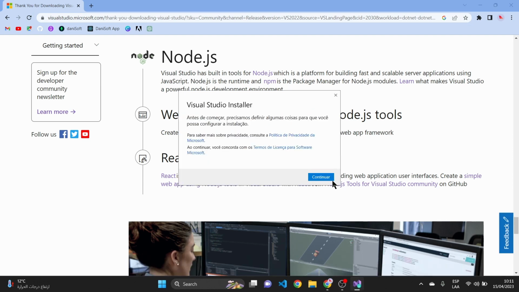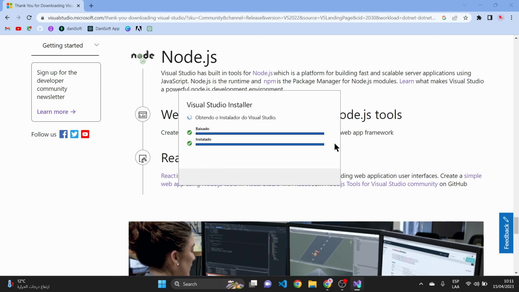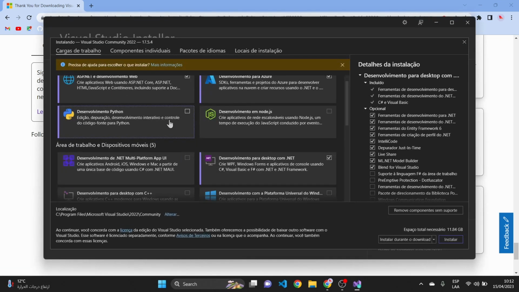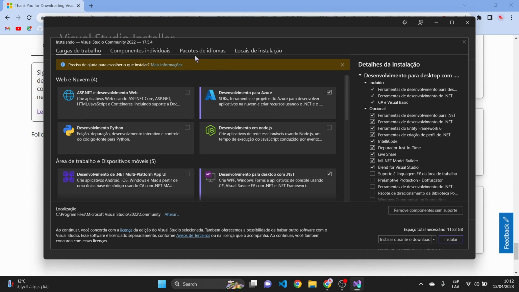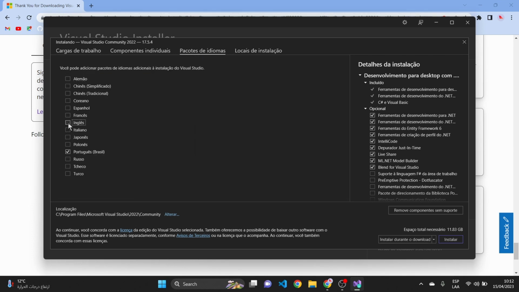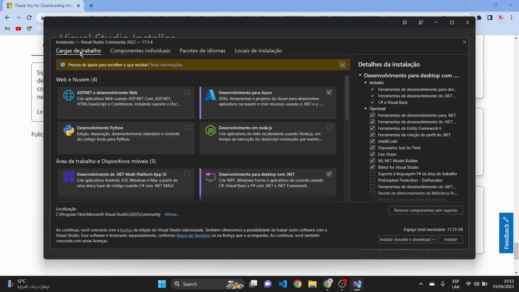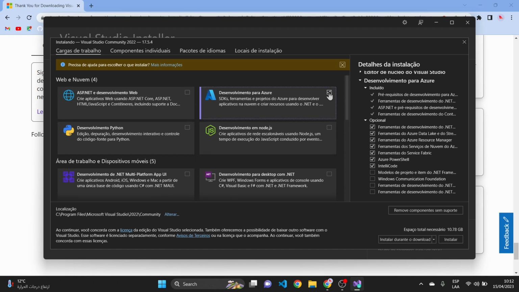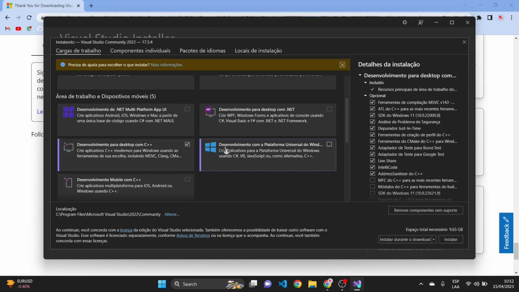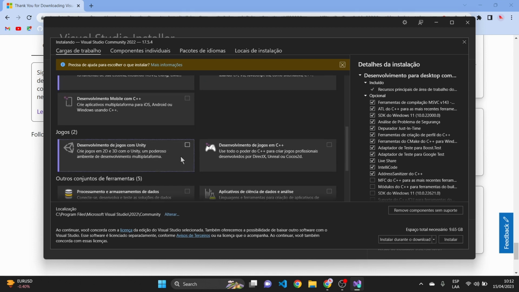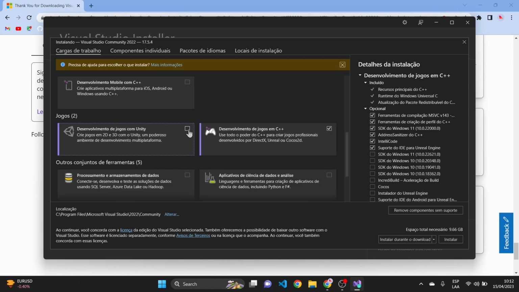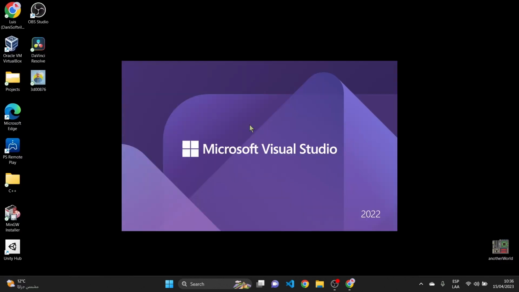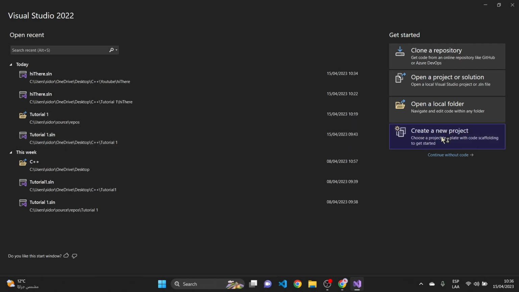Okay, we open the installer, and then as you can see, you can do a lot with Visual Studio. We need to select the workloads, and the individual components you are interested in. We can uncheck this, and that, and then we can check all of this, game development and this one. Then we can launch Visual Studio.